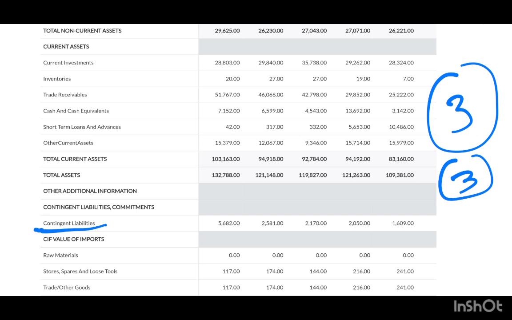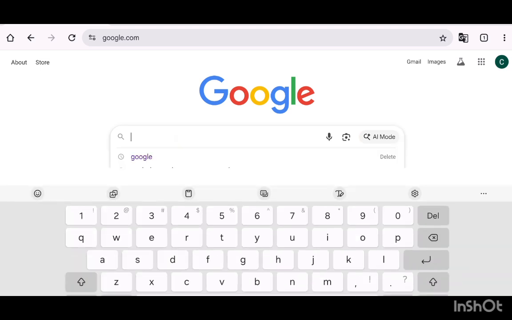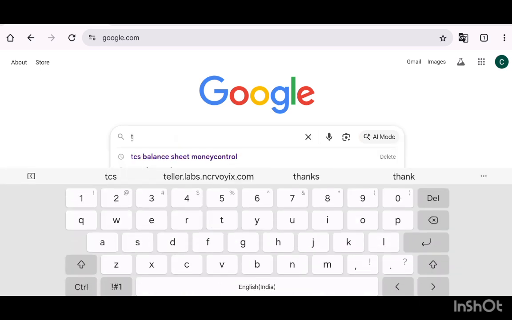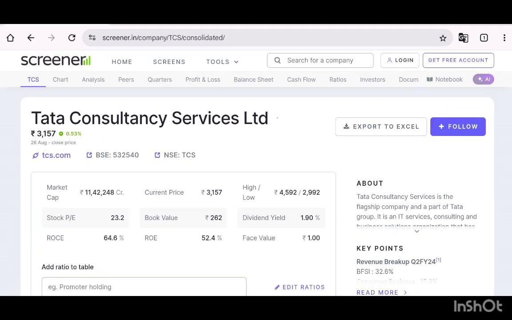Now again I came to Google and searched TCS screener. If I search TCS screener, the first link will come and you can hit on that, and you will directly navigate to the Screener website, which contains the company. Here you can see the company name first, and the current market price, and what percentage it has moved today.